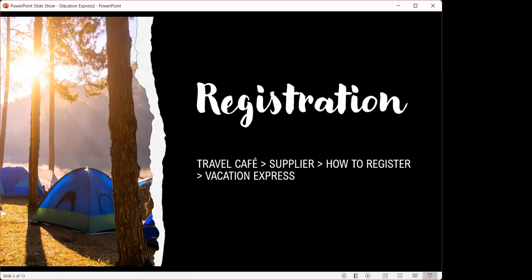So, how do we register? Again, we're going to go through Travel Cafe. We'll go to the Suppliers tab, and then it's really simple because you're just going to send an email. Let me see if I can pull that up for you guys. I'm going to pull that up a little bit at the end, and we can go through that right before we do the mock booking. But you register through the Travel Cafe and the Supplier tab. It's going to say how to register. You'll click there, and then you'll follow the prompts.